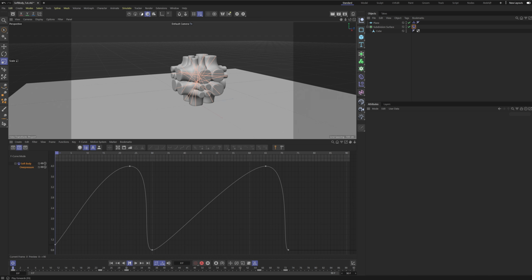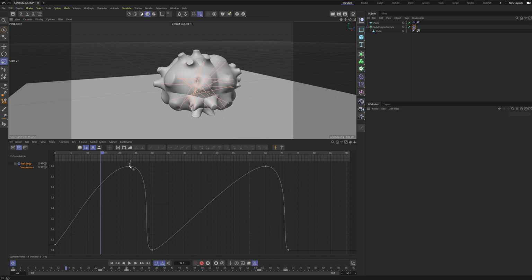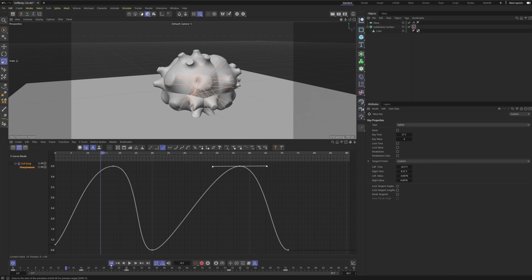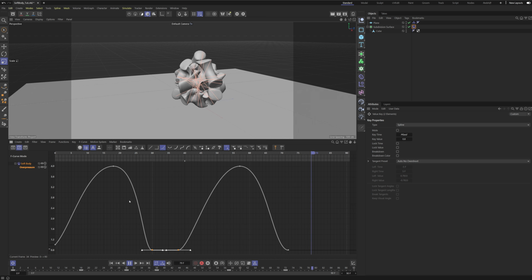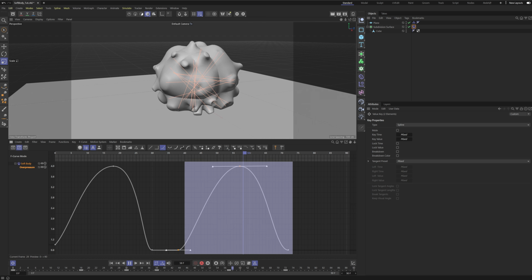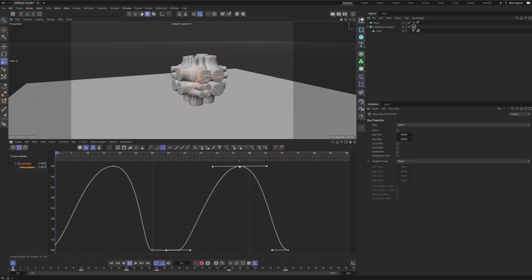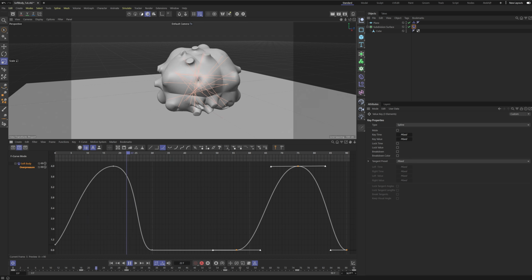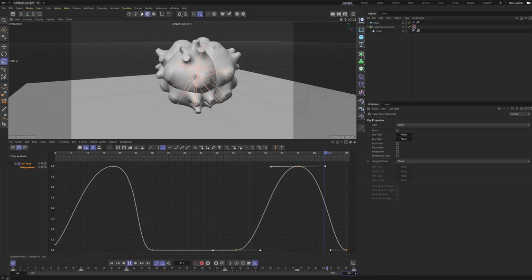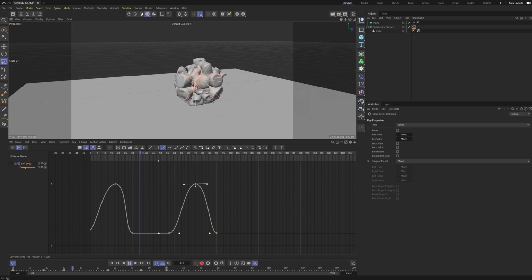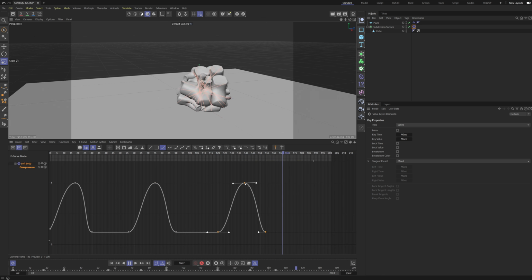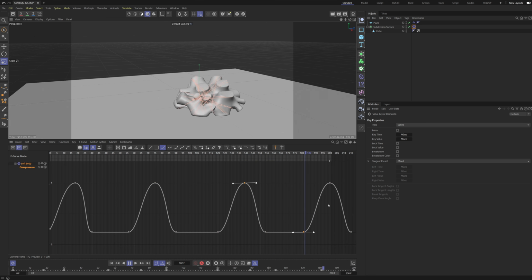So let's just see what's happening. That's a bit much, so I'm just going to pull it down again. And I'm actually also going to duplicate this keyframe down here, so we have a little bit more downtime. And I'm going to move all of these keyframes out here. I'm just going to make my timeline 200 frames, and I'm just going to duplicate it. Duplicate it again. Pull it out here.